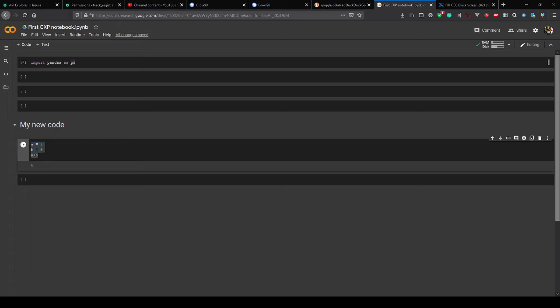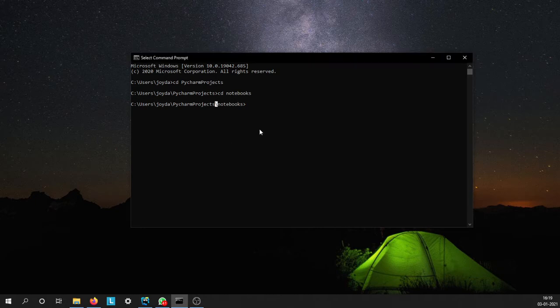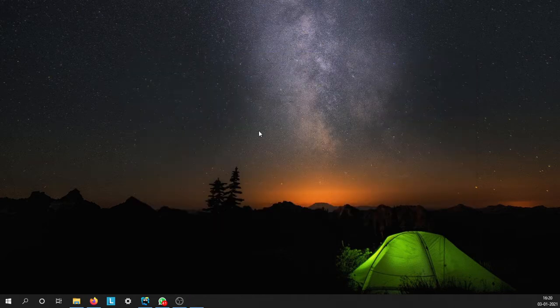Similar to this, you can run it on your computer very easily. You just have to install Jupyter Notebook. Once you have installed Jupyter Notebook, actually, let me activate the conda. Okay, conda activate TensorFlow. Let me close this terminal.